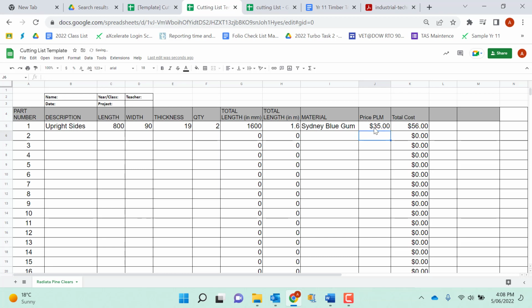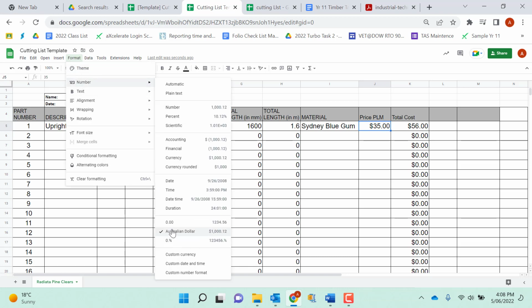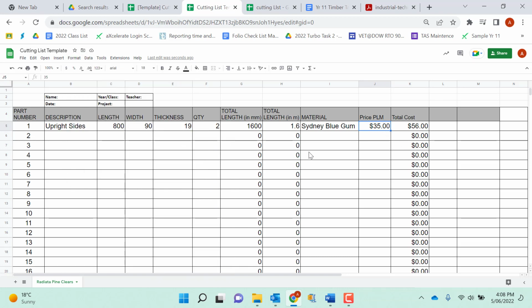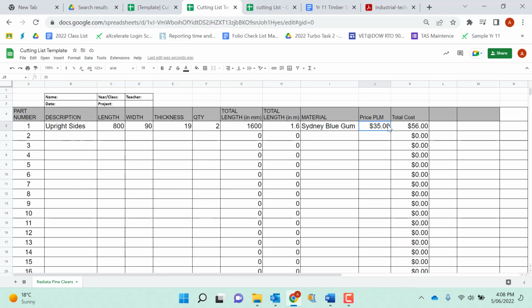You'll see that when I write a number in here, the format of this number is all the way down here, Australian dollar has been ticked. So when I type in a number here, it's just text, but because I've told this cell that I want anything in here to be Australian dollar, it puts the dollar sign in. Now what it has also done, it's multiplied that across. So now it's going to give me 1.6 multiplied by $35. It'll cost $56 for these 2 pieces of timber.